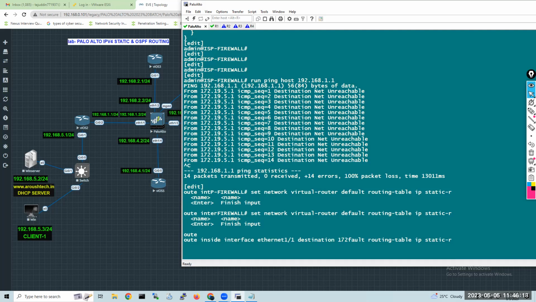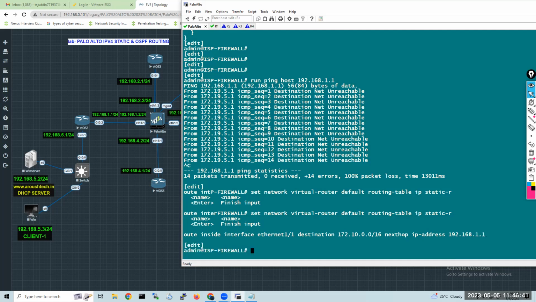Destination is 172.10.0.0/16. That is a class B IP address, right? Next hop IP address is 192.168.1.1. That is the router IP address. Got it? The command is lengthy, guys, but once you practice, you can do it. No problem.